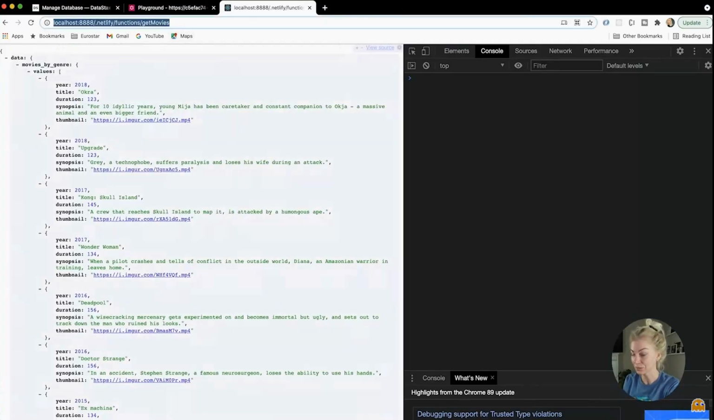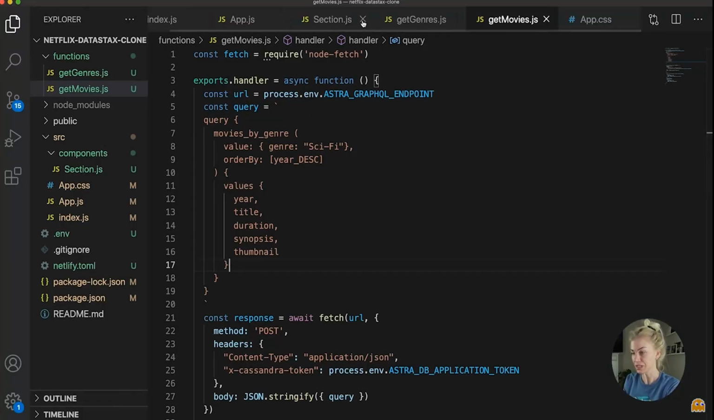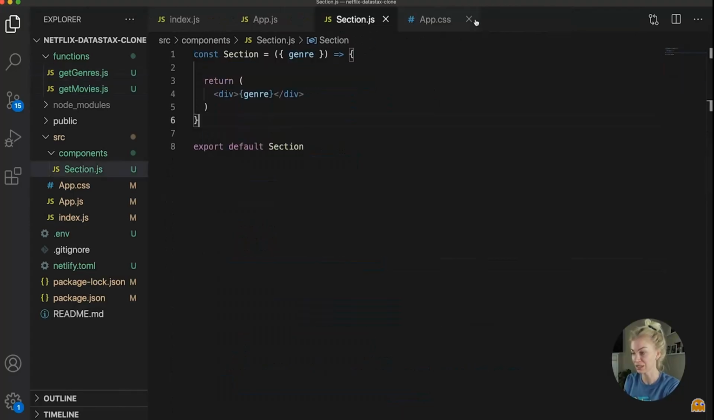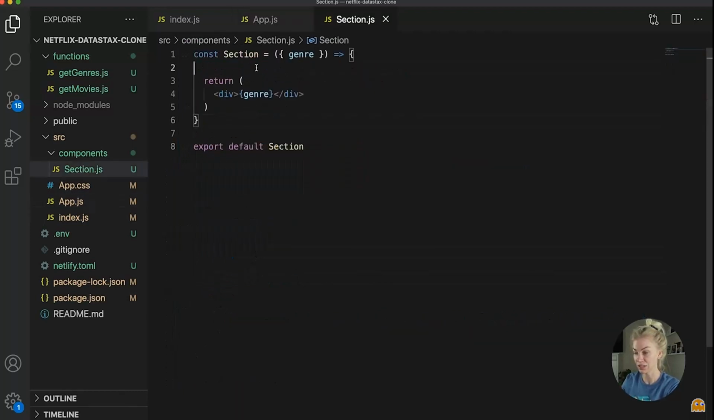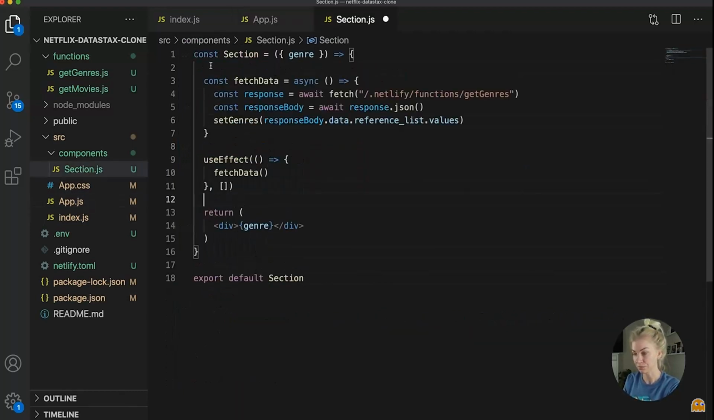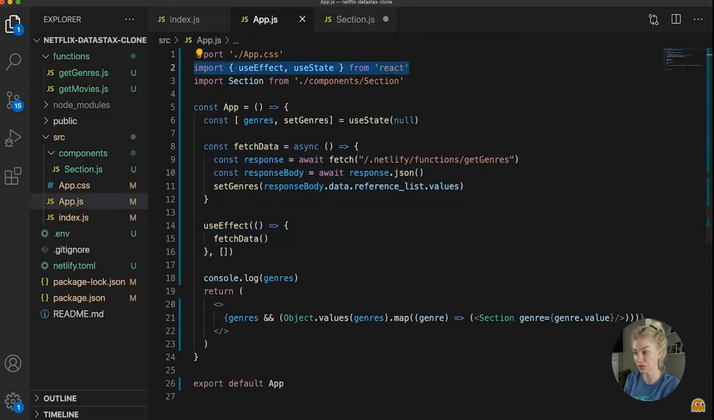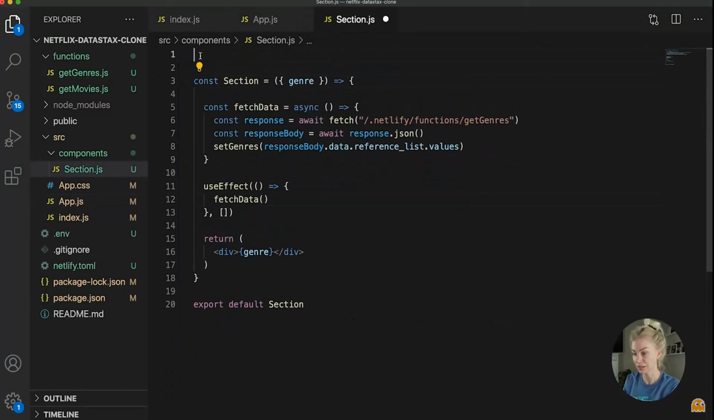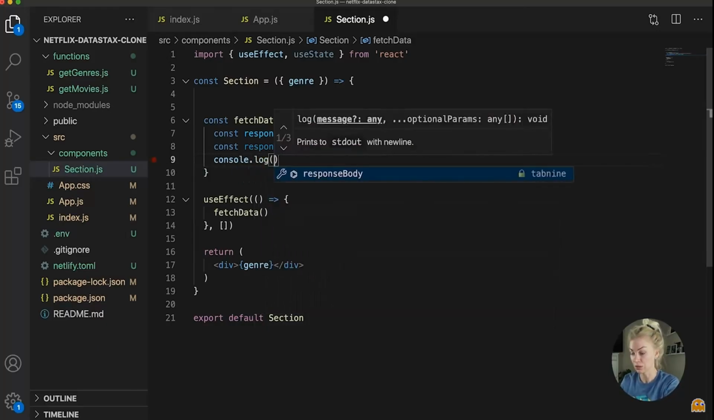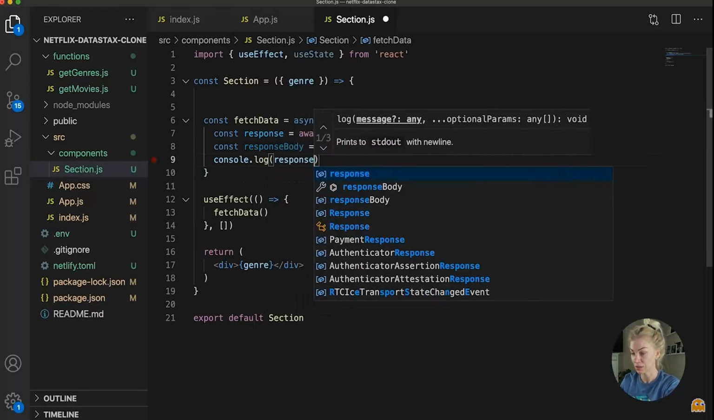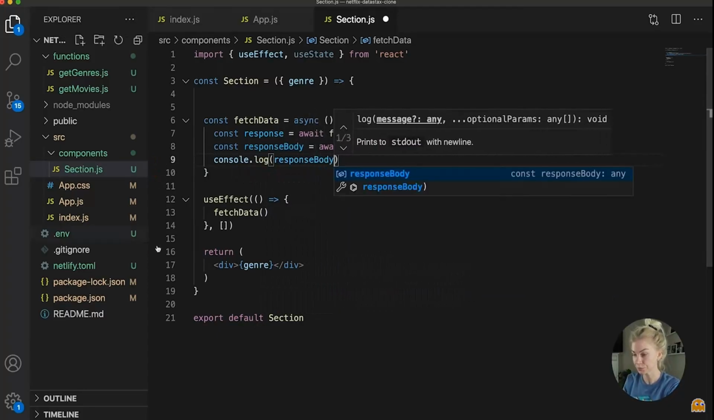So once again now, all I'm going to do, let's get rid of some of this stuff. That's our function, great. I haven't styled anything yet, so I don't need it. I'm actually just going to copy most of the stuff I did here. So I'm just going to copy all of that and put it in the section. So once again, we need to import these up here. And this time when we fetch the data, let's actually just console log what's coming back first. Console log response body.